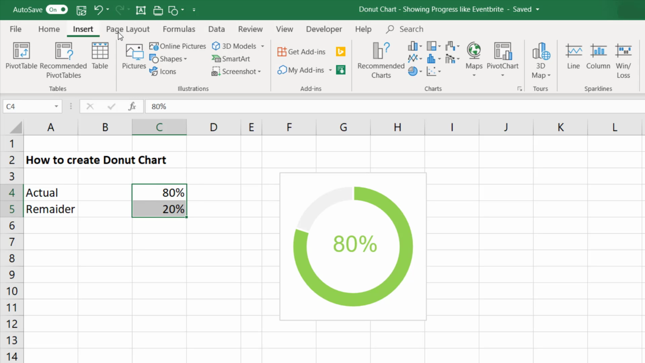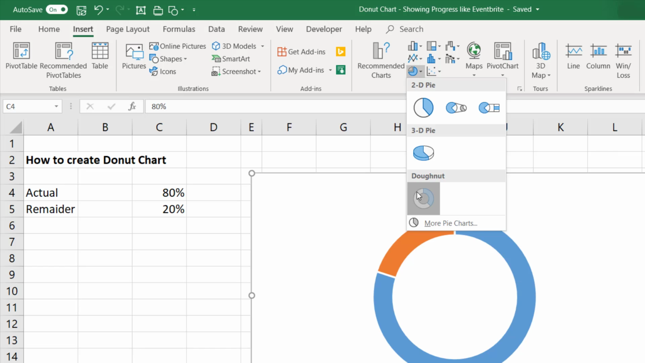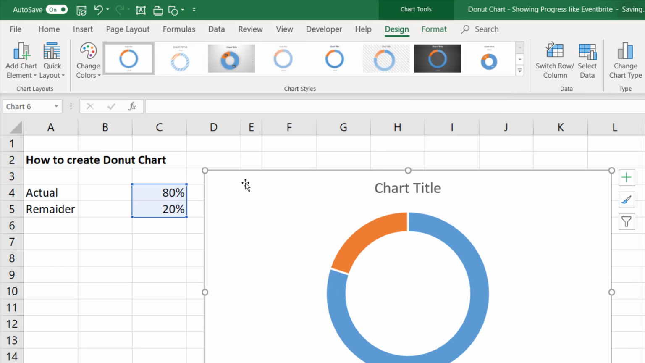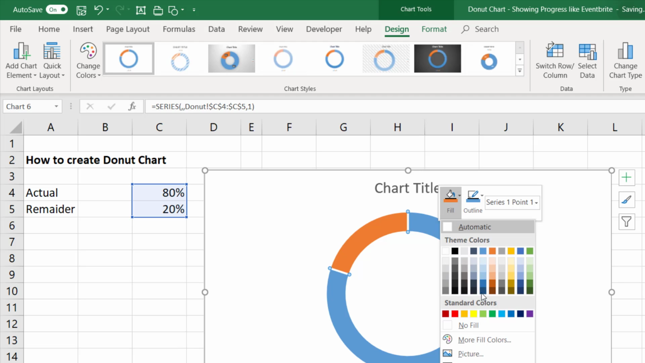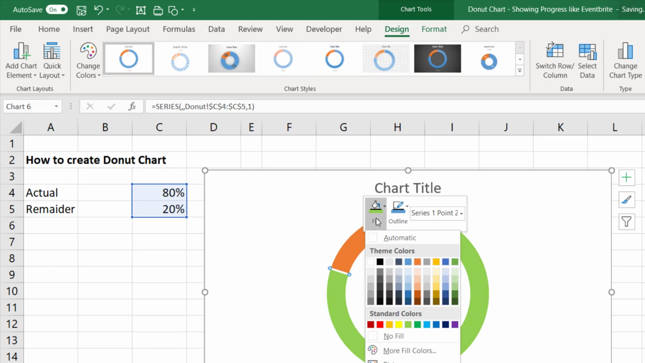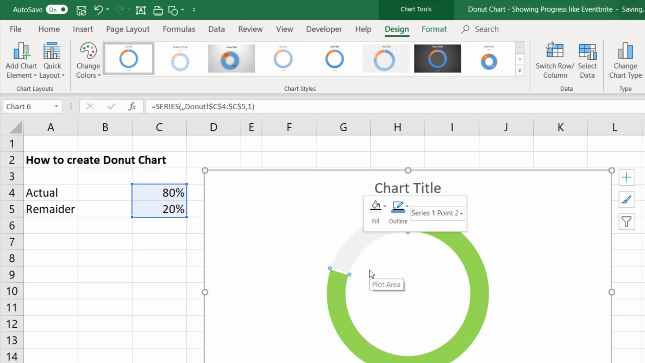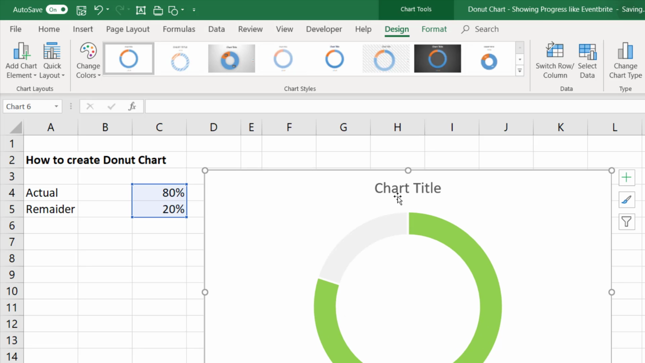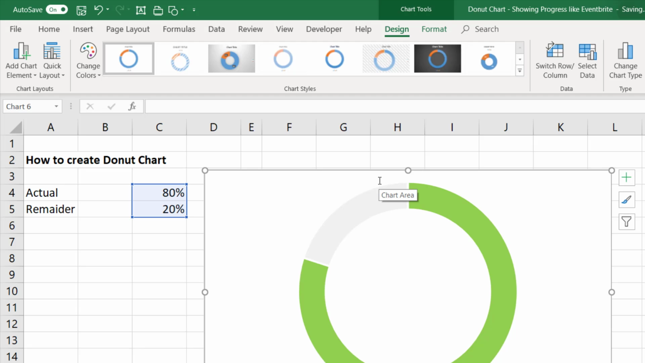We go to the Insert tab, choose the pie chart, and look at the donut chart, and that's it. Next, we can select this one more time and right click, choose the fill, choose the green color, and the same goes to this. Click two times, right click, fill, use gray color. The legend is not needed, so select the legend and press the Delete key. The chart title, if you want, you can type a new one. So I just delete it.